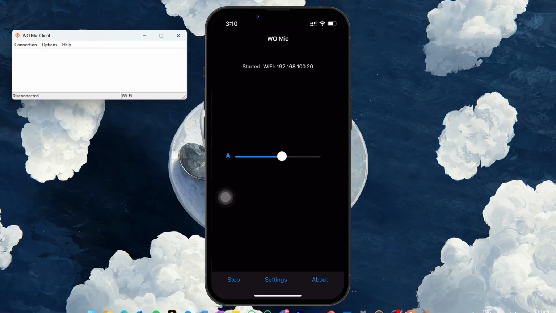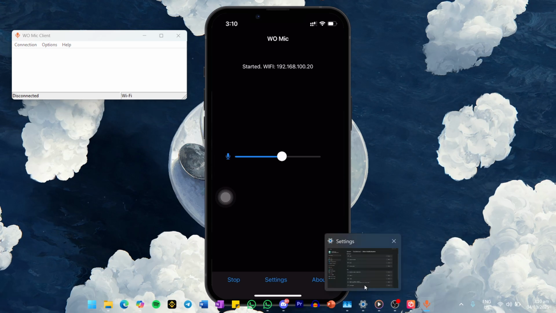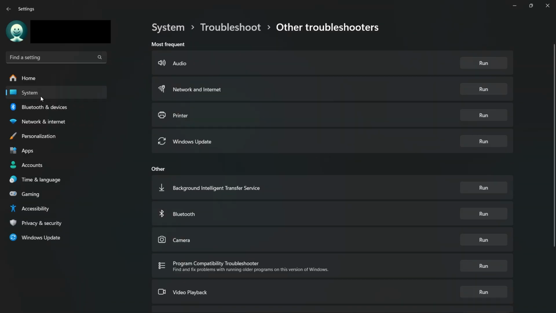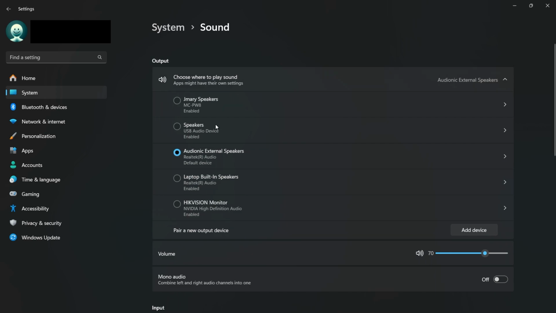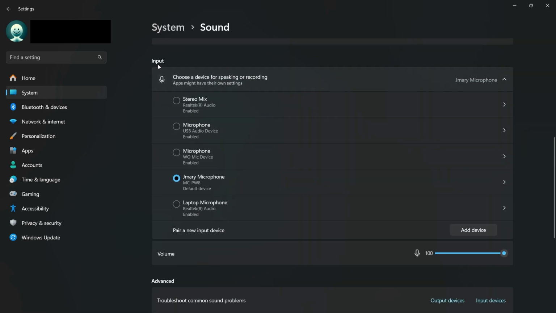Now, open up your settings on your PC by searching for it in your Start menu. Head to System, click on Sound, and scroll down to Input. From the drop-down menu, select WO Mic device as your microphone. This means that your PC is now using your phone's mic.